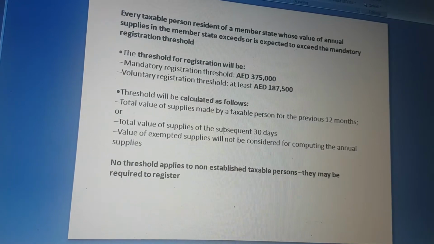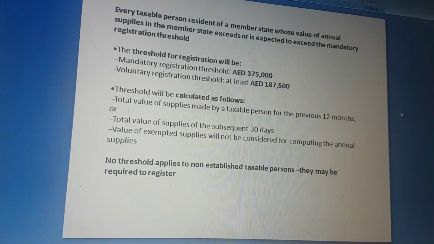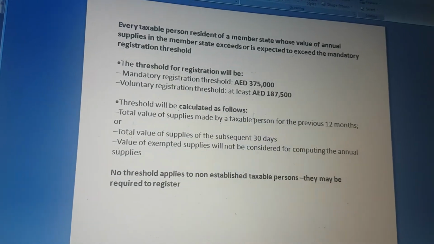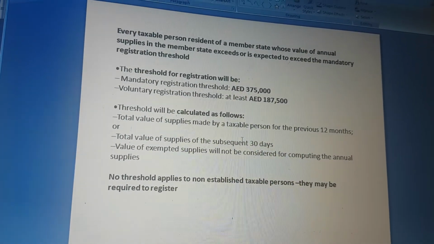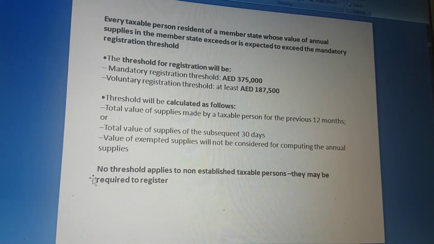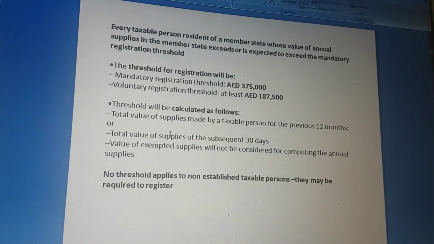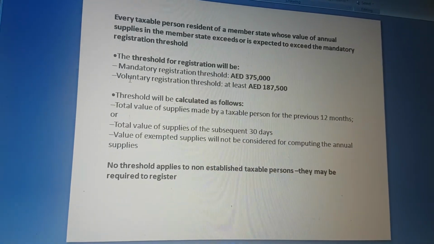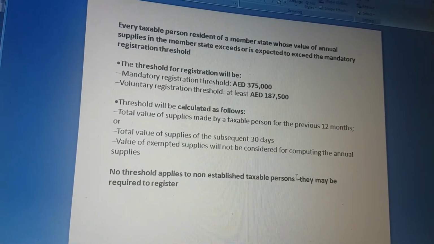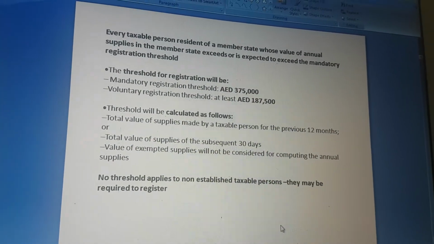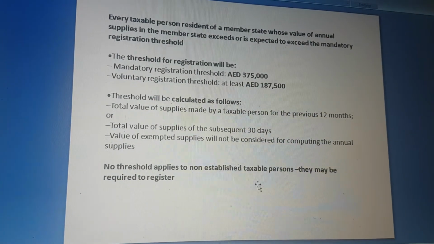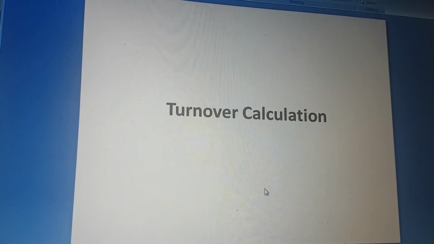The threshold will be calculated as follows. Total value of supplies made by a taxable person for the previous 12 months, that is, in the 12 months, how much is the value of supplies which has been done, or the total value of supplies of the subsequent 30 days. The value of exempted supplies will not be considered for computing the annual supplies. So any of these two will be the threshold. No threshold applies to non-established taxable persons. They may be required to register.